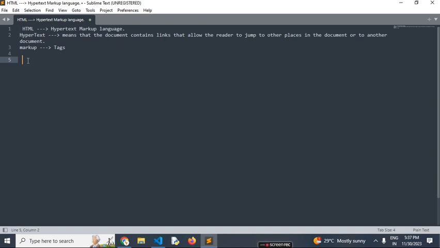And a markup language is a way that computers speak to each other, to control how text is processed and presented, with the help of this markup language, meaning using tags.